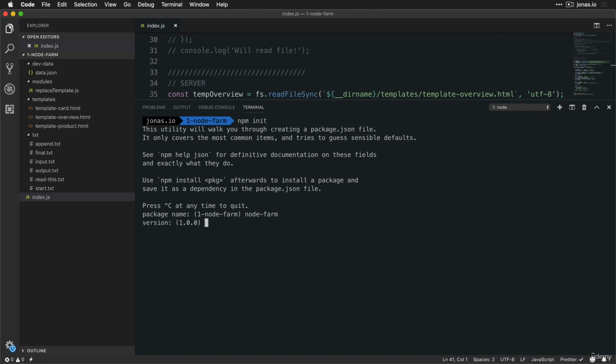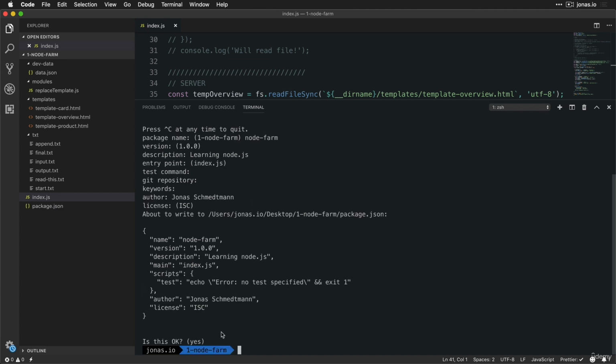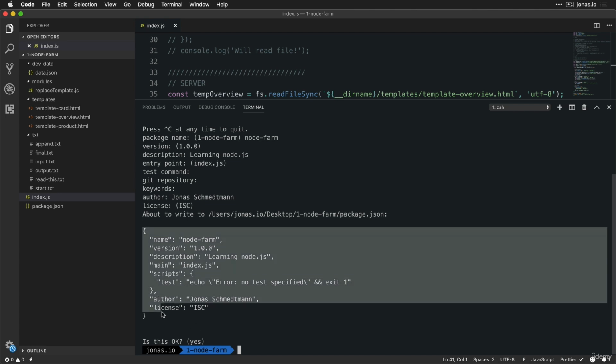Then we have the version. So we can just hit return here on this one. Then the description, learning Node.js. The entry point is index.js, but again, this doesn't really matter. We don't have any test command, so just hit return again. No git, keywords, doesn't really matter again. The author is me. You can put your own name, of course, and the license. And so one last OK to confirm that this is the file that we want.